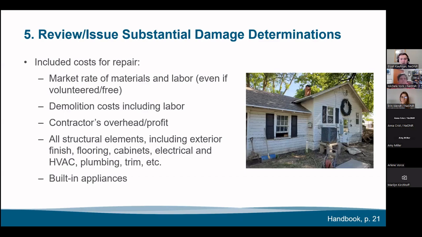So in those costs to repair, the market rate of materials and labor. This was an interesting situation. We heard of a property owner that was going to the local landfill and was collecting materials to help do part of their renovations. And they were claiming that their materials were free as part of their substantial improvement assessment. That is not true. You have to take the market rate of those materials if you were to go to your local hardware store and buy them, and the market rate for labor, even if that was volunteered.